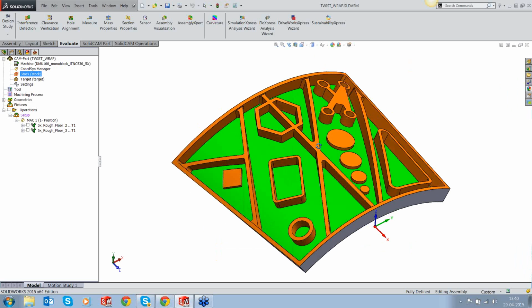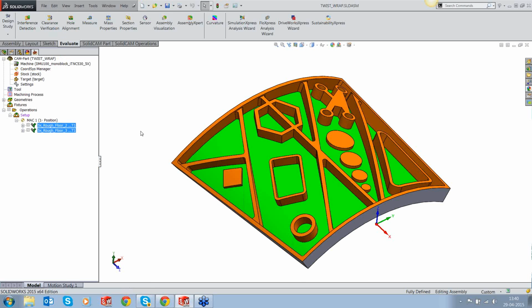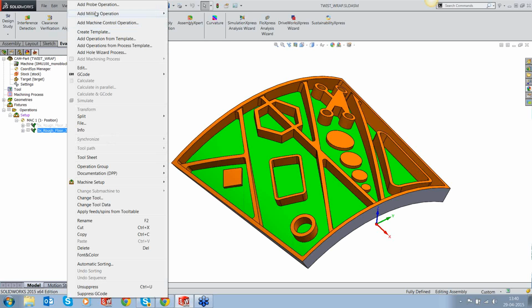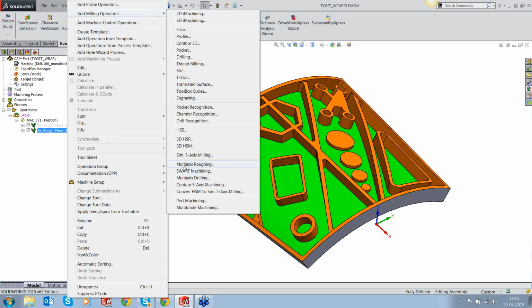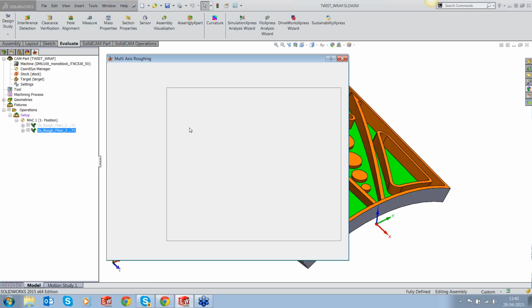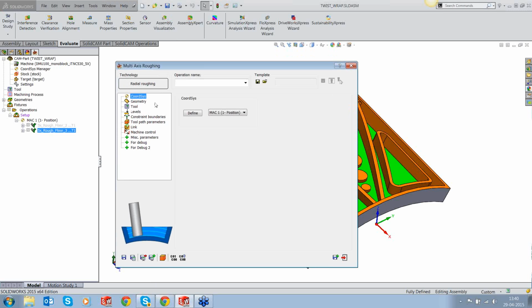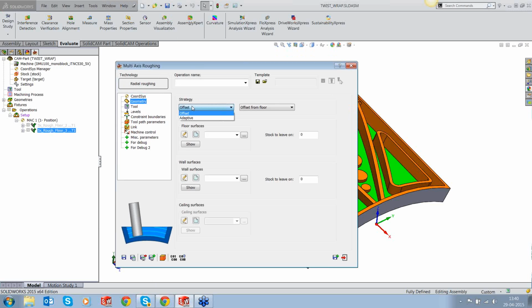So how does this work? I already have some toolpath. Let me suppress them. This works like this. So let me add multi-axis roughing. Okay. In multi-axis roughing and under strategy, we have got two different strategies. The first one is an offset strategy, which is similar to our contour roughing except for the fact that it is multi-axis. And then we have the adaptive strategy, which basically mimics a toolpath that looks very similar to iMachining toolpath, but in full 5-axis.